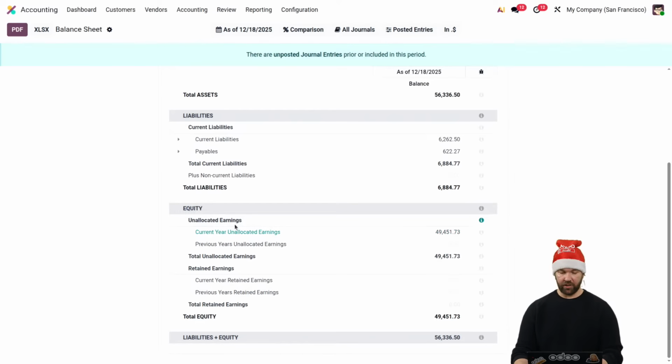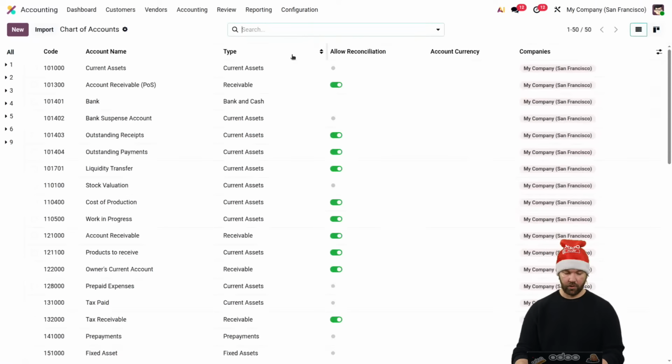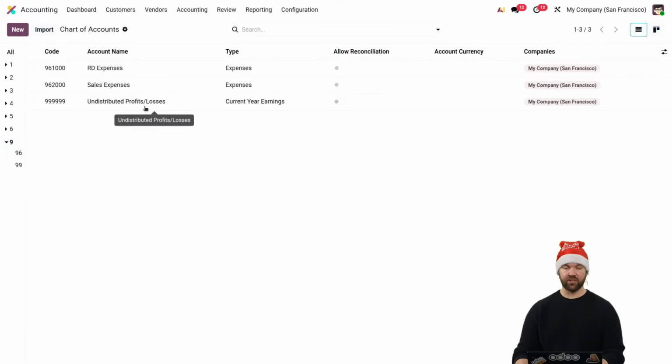Let's see what that would look like, because we're almost at the end of the year anyway. If I go to my chart of accounts, in fact, if we go to the very end, you're going to see undistributed profit and loss. This is a current year earnings type. This actually does not appear in your profit and loss at all, or even in your balance sheet for that matter. It's just there, it exists, and you're going to book an entry into this account to remove the value from whatever you saw there previously.